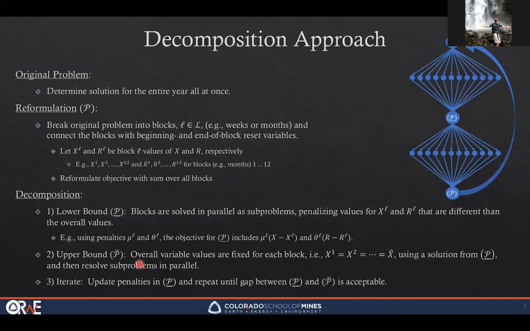Now, the upper bound problem, we take the overall variable values and fix them for each block. So for example, the design in month 1 and January and February and March, all those designs have to be the same. And so we're going to get that information from the data that we have from those lower bound solutions. We can resolve all of these in parallel to give us an upper bound. So the upper bound provides a true feasible solution, though it may not be a good one. As its name implies, the upper bound solution is the upper bound on costs, for example. And you can do no worse than this because you have this real implementable solution.